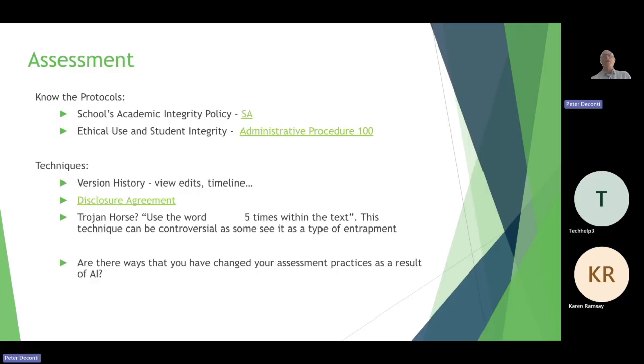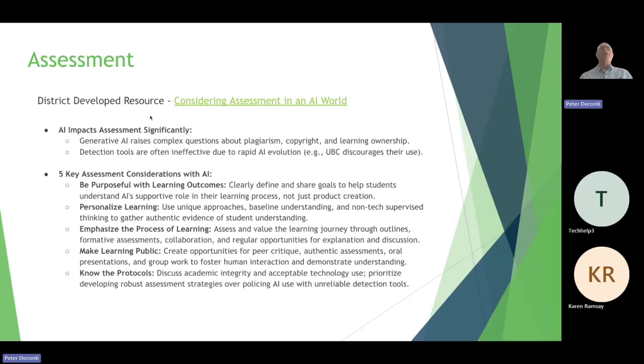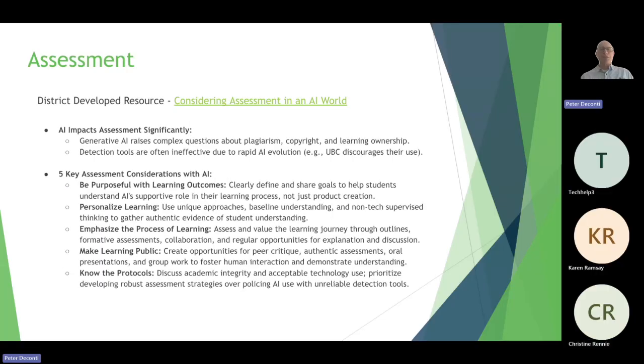So there are a couple of ways of trying to determine whether something is AI generated or not. But again, I would focus probably more on the protocols and discussing those protocols with students, making sure that they understand them, and then reviewing this document here just to ensure that your assessment practices are in line with it and are helpful to you in terms of the assessment that you're doing, to rule out some of those opportunities that kids might be using to use AI.